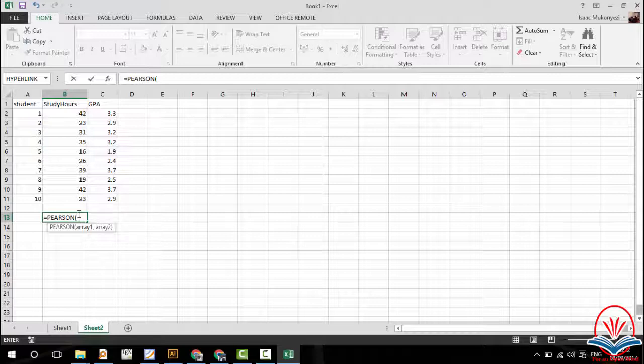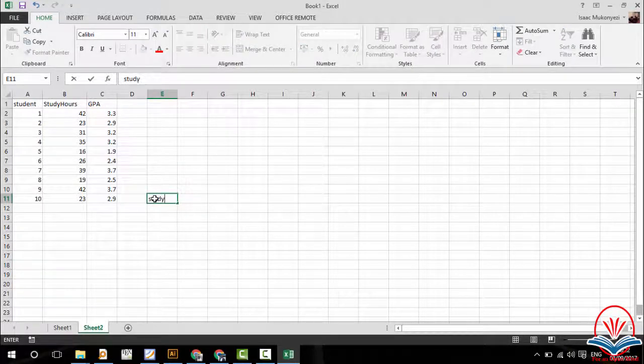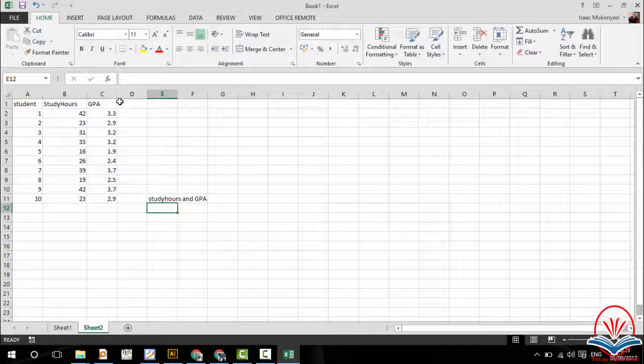So what we need to do is to select the cell where you want your R value to appear, and we may have to label it. So probably want our R value to appear here. One can give it a title here, study hours versus, and we now click on the function wizard.